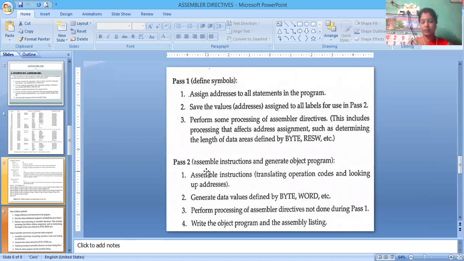Next, in pass two we assemble instructions and generate the object program. There are 4 steps. In the first step, we assemble instructions, that is, translate operation codes and look up addresses. Second, generate data values defined by BYTE, WORD, etc. Third, perform processing of assembler directives not done during pass one. Fourth, write the object program and the assembly listing.